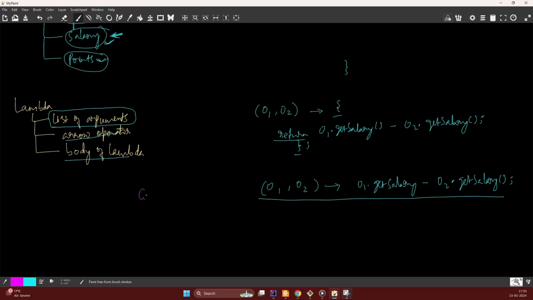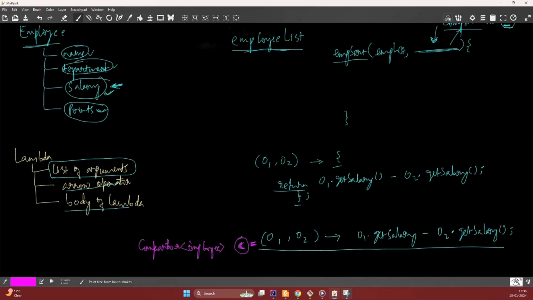So Comparator<Employee> c equals this expression. All right, so now we can pass this c whenever we have to sort the employee class objects based on salary, we can pass it here.